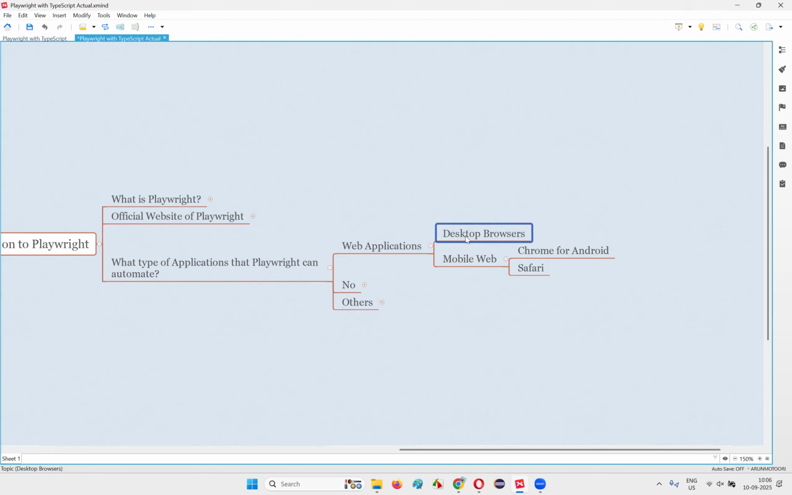Not only desktop browsers, but also mobile web browsers. Playwright can automate the applications not only for the desktop browsers but also for the mobile web. The second thing is Safari, guys. The Safari browser in your iOS devices can also be automated. So Playwright can automate web applications.